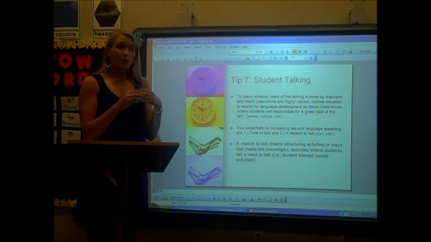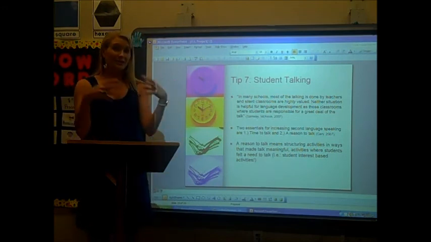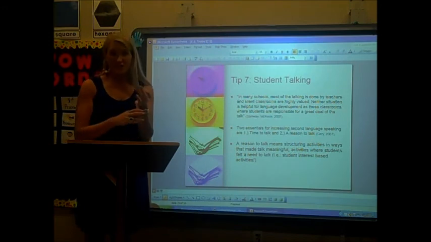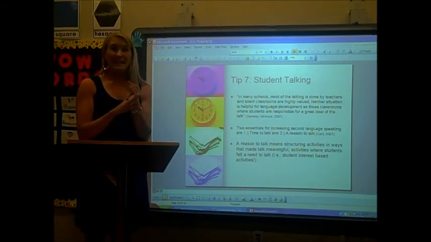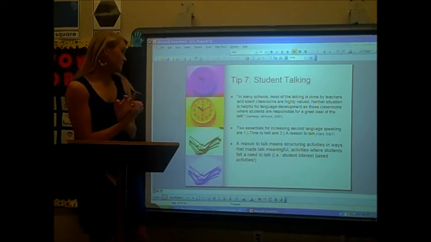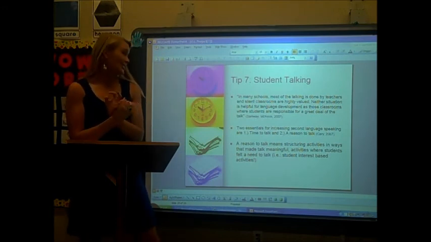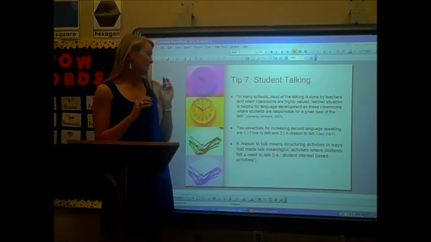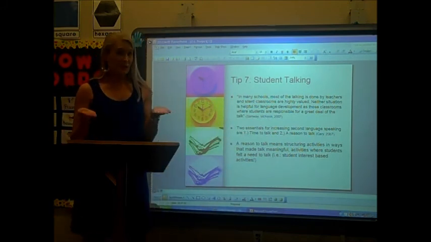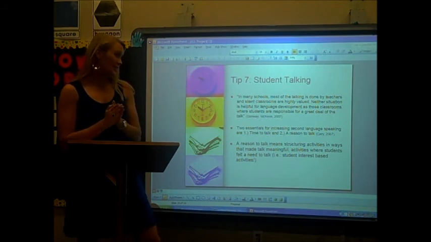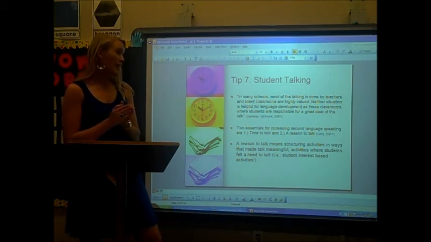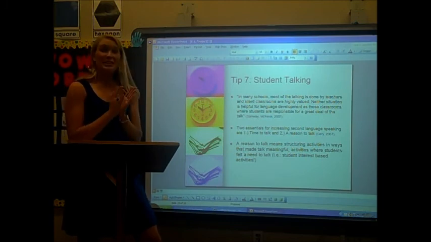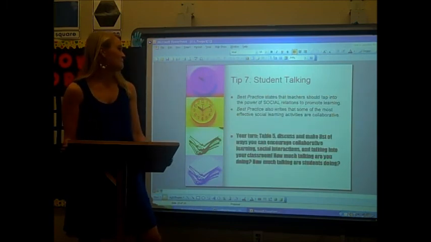Silent classrooms don't promote collaboration, group work, hands-on learning. Usually a silent classroom is synonymous with worksheets and transmission-style learning. So two essentials for increasing second language speaking time are time to talk and a reason to talk. And giving students a reason to talk means structuring activities in ways that make talk meaningful. Activities where students feel a need to talk, i.e., student interest-based activities.